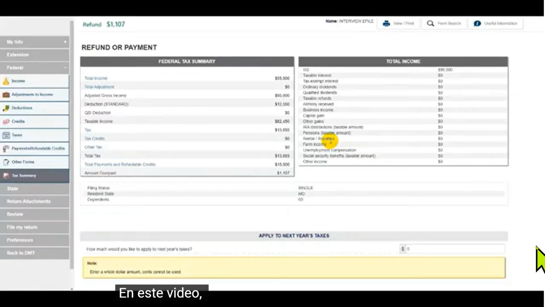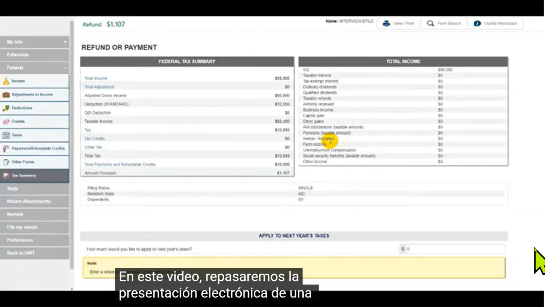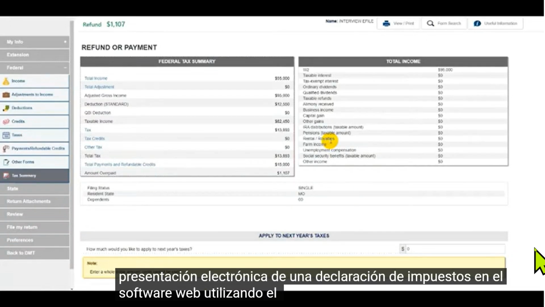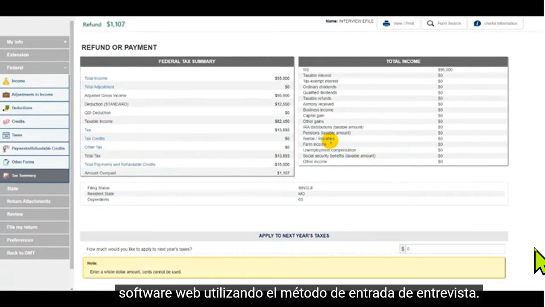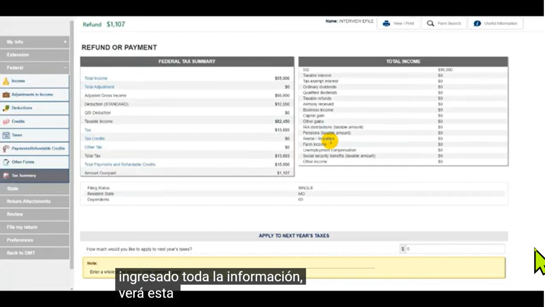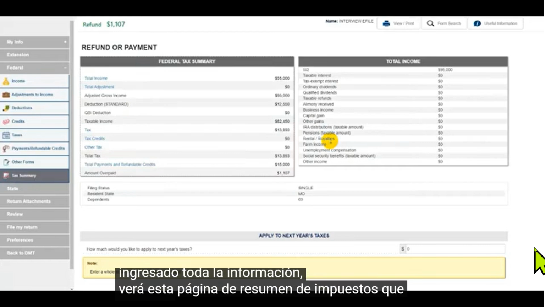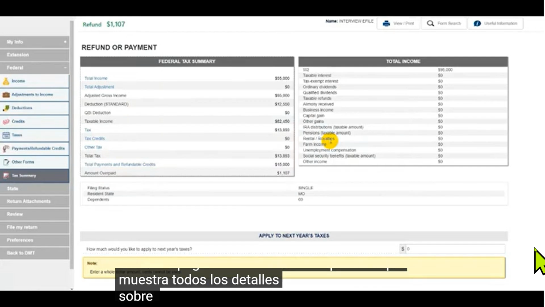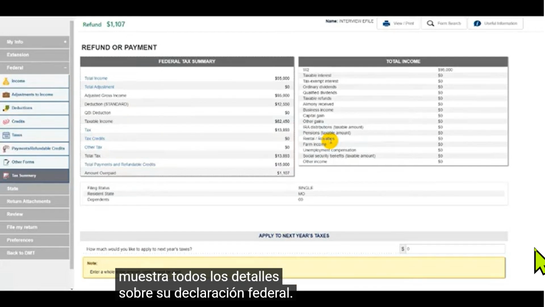In this video, we're going to go over e-filing a tax return in the web software using the interview input method. Now, once you've created your return and you've entered all of the information, you'll be looking at this tax summary page showing you all the details regarding your federal return.